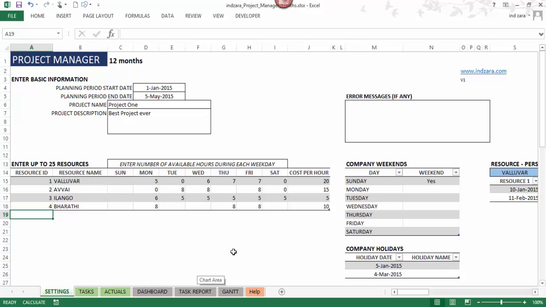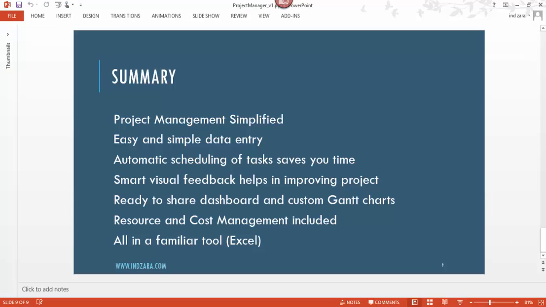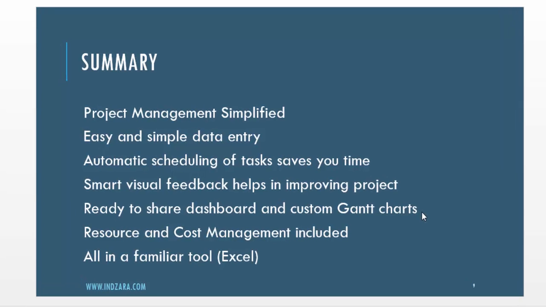So just to summarize, this is a project manager Excel template which you can use to plan your project and also manage it to completion for any project up to 200 tasks and over a period of 12 months. This is a much simplified framework of project management, and it's easy to use. It's simple data entry. It automatically schedules tasks for you, and that saves you a lot of time. And as I indicated, there is lots of visual feedback which will instantly provide you information on how to improve your project, whether it means highlighting tasks that will not complete on time or resources not utilized properly. All of these are available to you instantly.